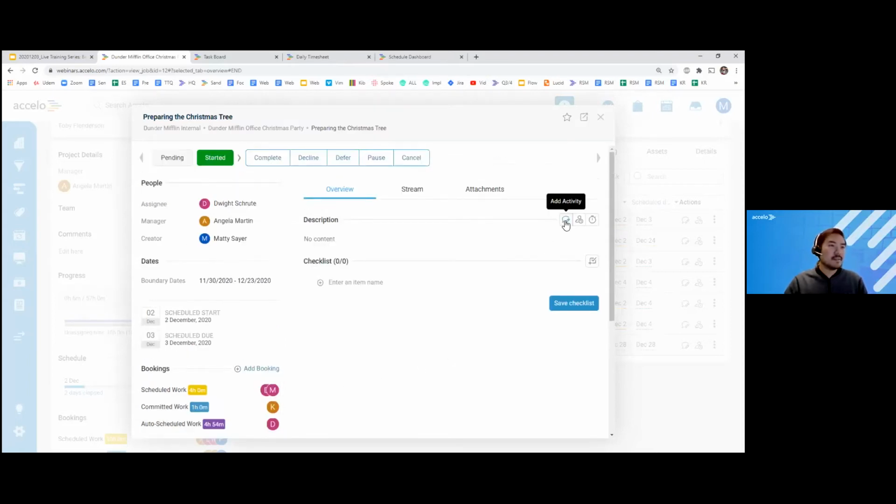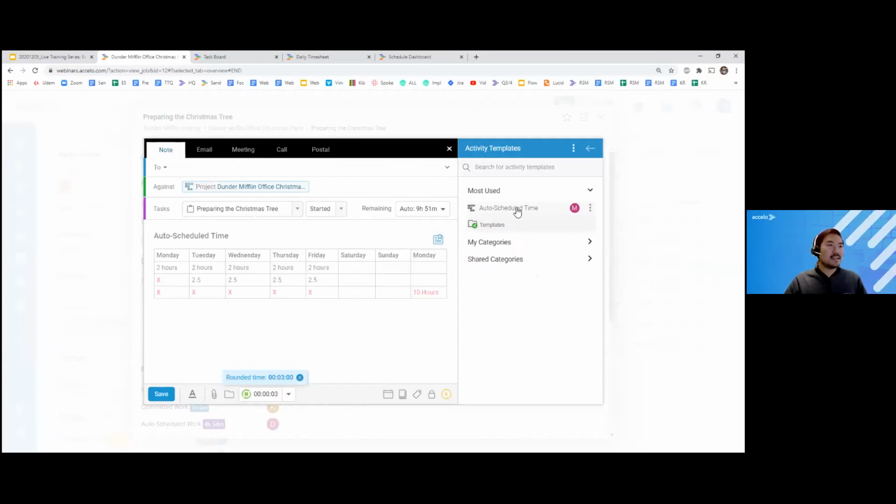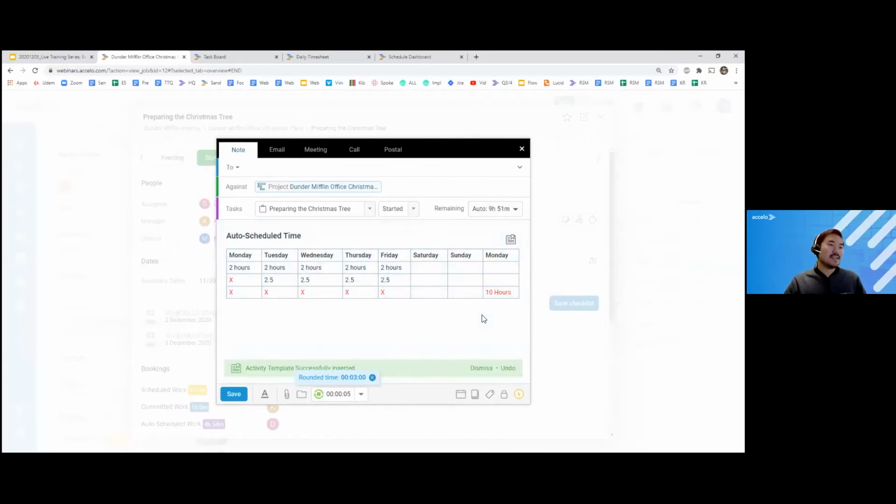And to do so, we'll use a handy activity template. So I'm going to create an activity right here and apply a pre-made template. This is a good chart that's going to break down how auto-scheduled time works in the system. One of the other tasks is actually 10 hours of work that's been assigned to our receptionist, Pam Beasley. Now, this task is to do all of the caterer research, the vendor research for the upcoming Christmas party.